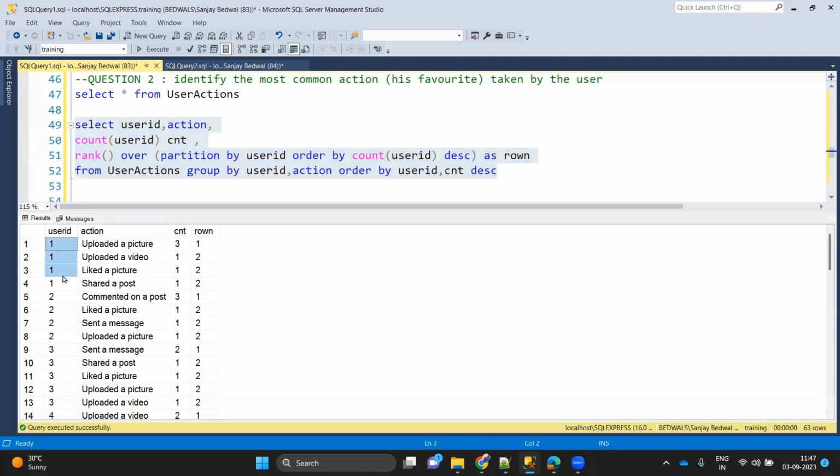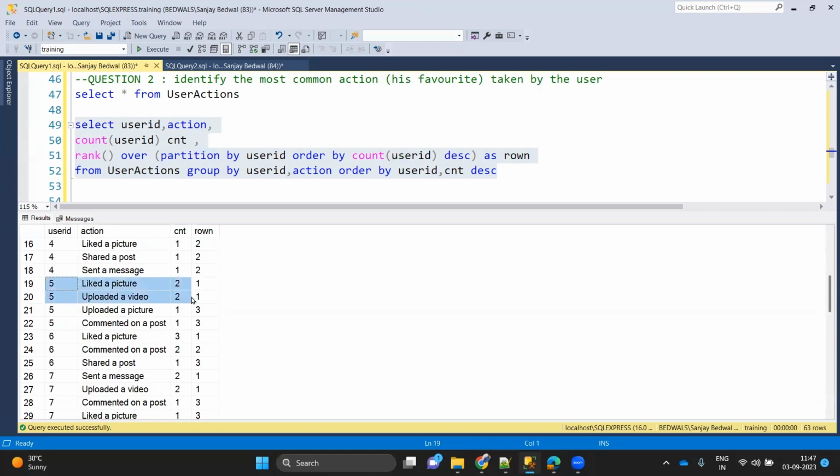Here we can see that for user ID group 1, it has given a correct rank, and even for 2 it has provided a correct rank for the most common action. And not only for these, but if I come down to user ID 5, we can see that it has correctly provided a rank to liked a picture and uploaded a video. Both of them have a rank equal to 1. And now if I filter the rows having rank equal to 1, we will get one more step closer to answering this question.